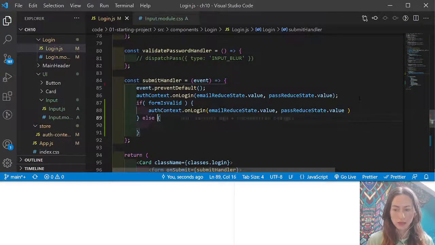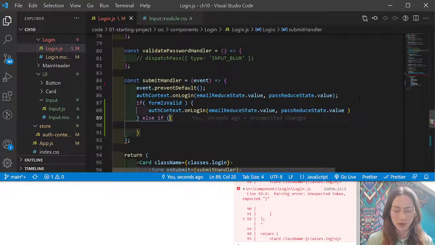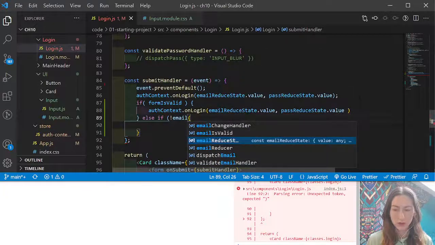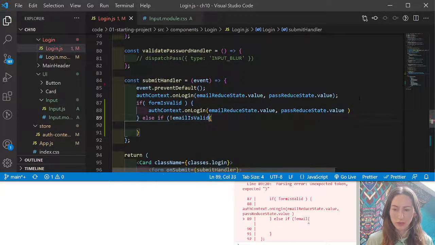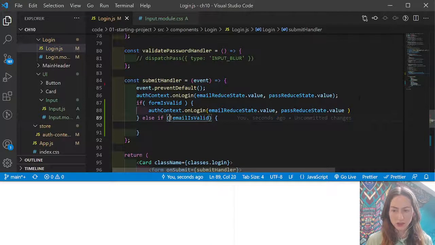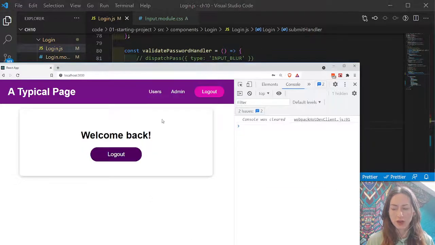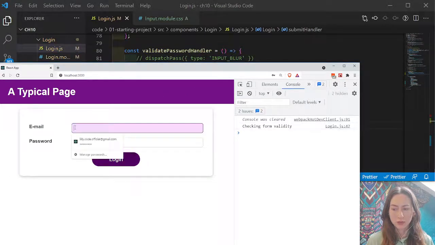Okay, so we're going to have an else if here actually. And we want to check if email is not valid. The exclamation is just saying if it's not valid. So if our form is not valid, we want to bring the cursor back up here so they can type in their email.